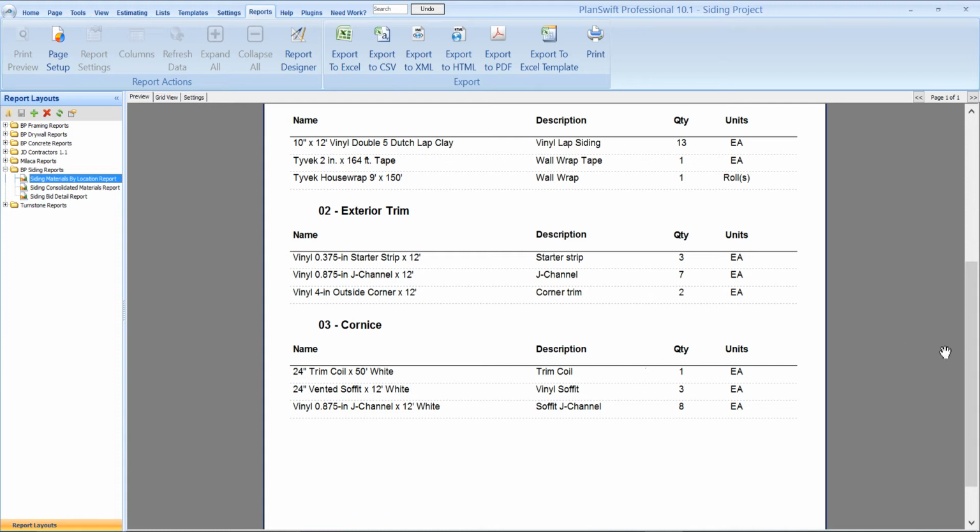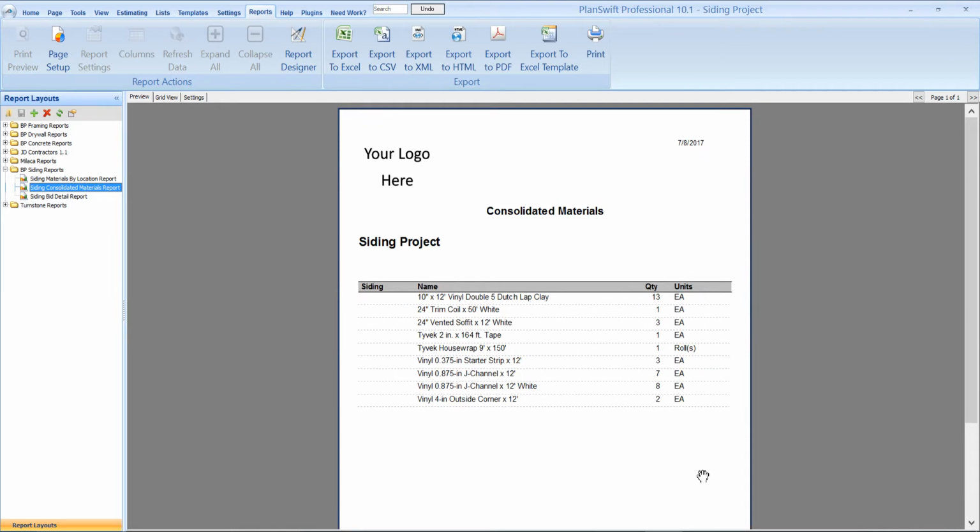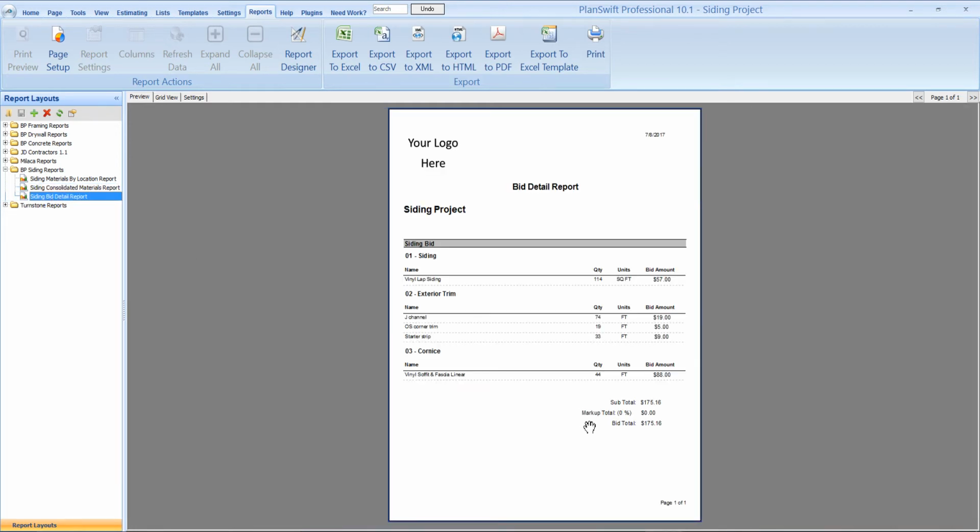and then for our cornice, it gives us our material there, how many rolls, a 24-inch by 50 white coil, and then how many pieces of soffit by 12 foot, and then how many pieces of 12-foot J channel that we need. And if we look at our consolidated report, again, it's just going to give us one consolidated list of materials for the whole project that can be used as a purchase order to send out and get pricing from vendors.